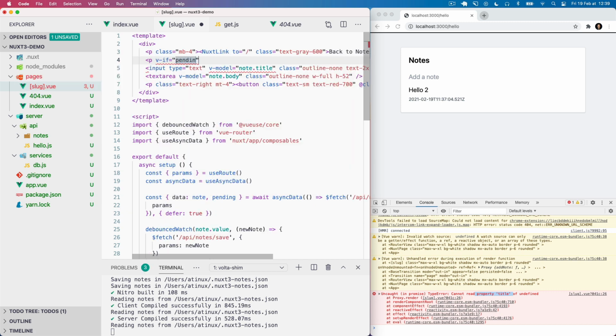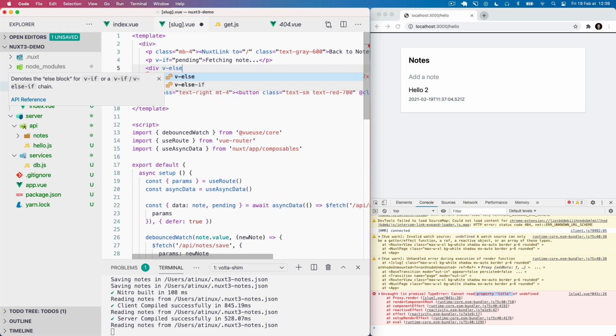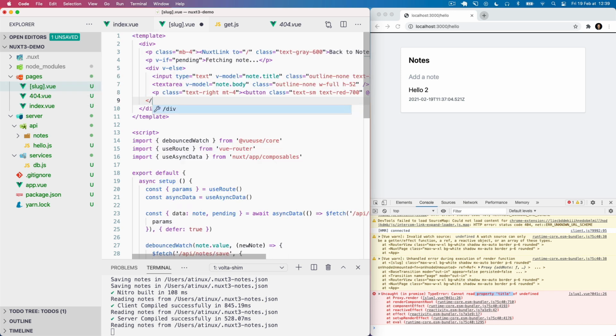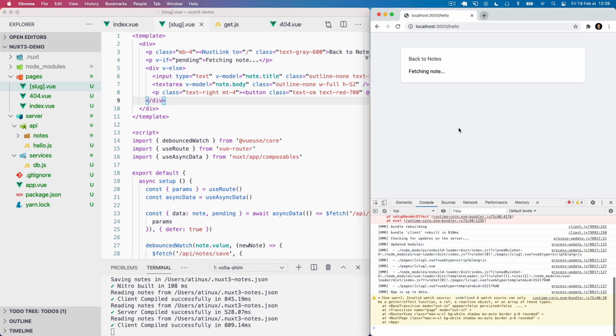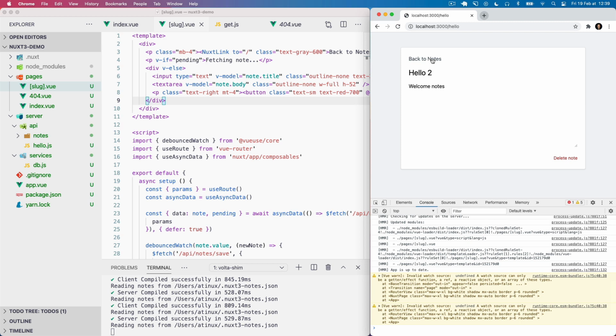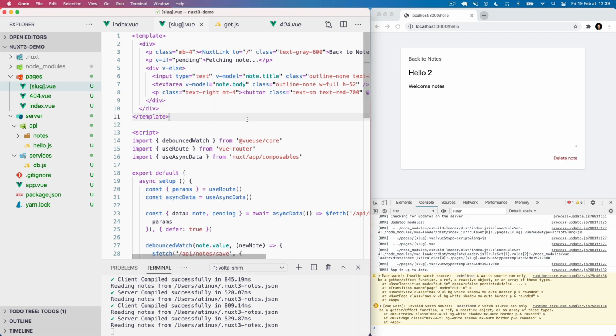If it's pending, fetching node, and I'm going to display this whole block once we are done fetching. And here we change the behavior. So we have instant feedback that we are fetching nodes, so we can display some placeholder.